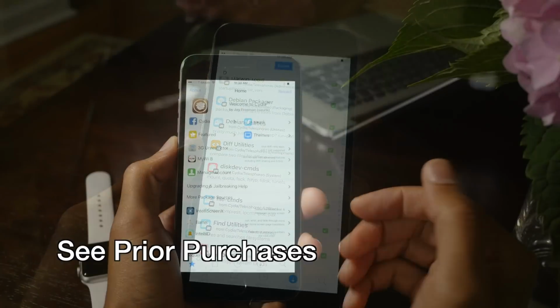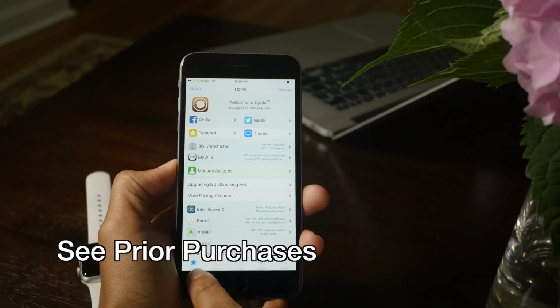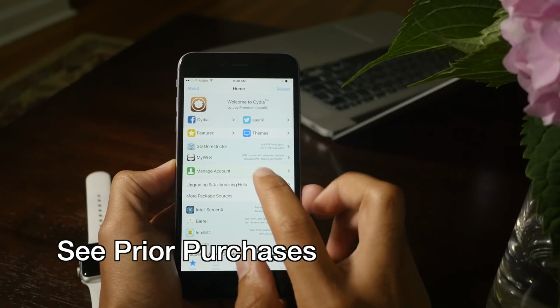tab all the time. Now, how do you see your prior purchases? Well, tap the Cydia tab and then tap where it says manage account.